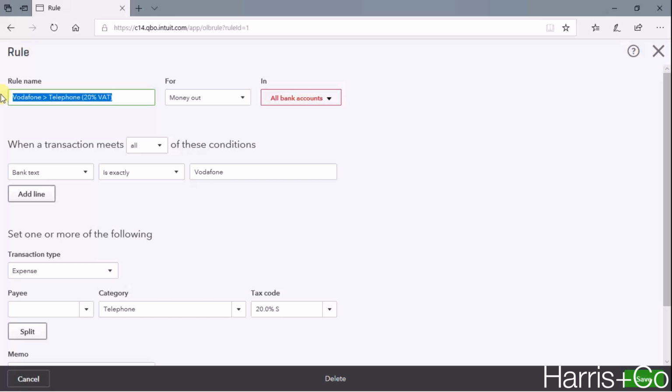So in this instance, we're going to say, every time you see Vodafone on the bank statements, please post that against telephone and claim 20% VAT. So that's why I've given it that name.